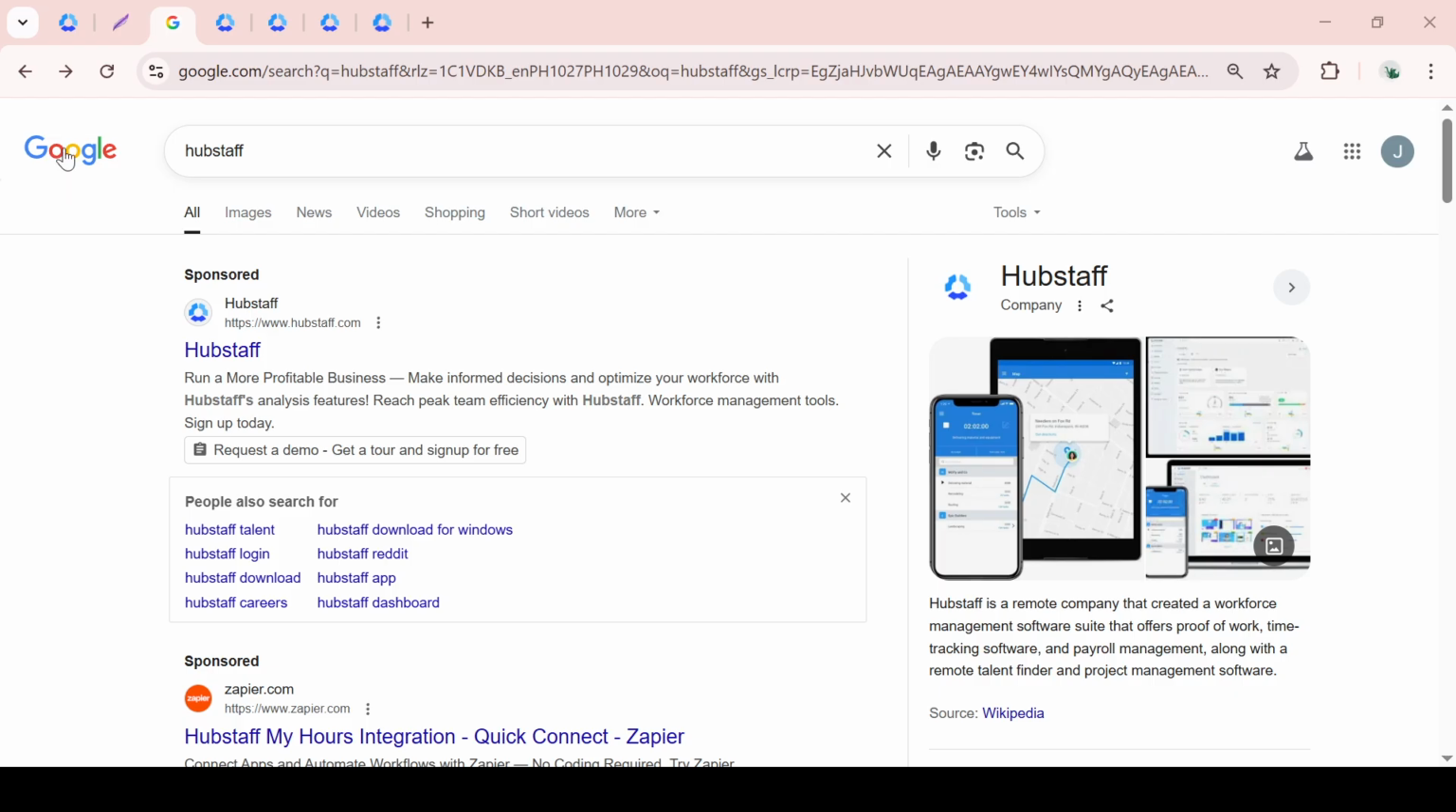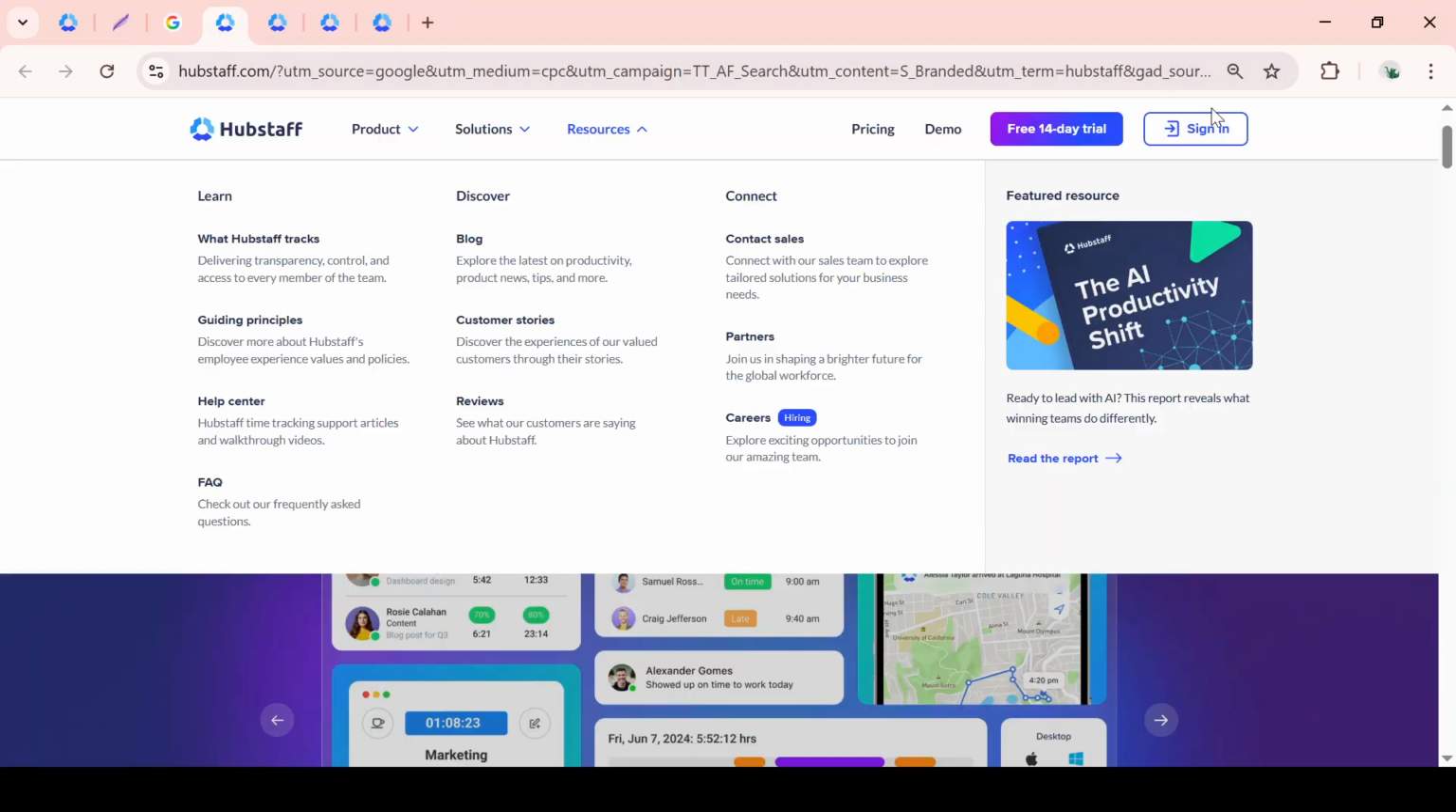To begin with, you need to open your preferred web browser. Simply search for Hubstaff and then head to the official site. Once you're there, it's time to sign in. Make sure you have your login credentials handy. If you're having trouble remembering your password, there's always the option to reset it.